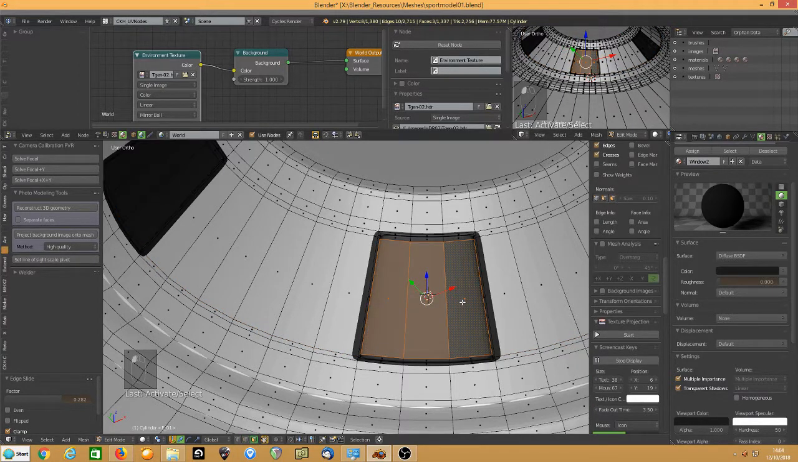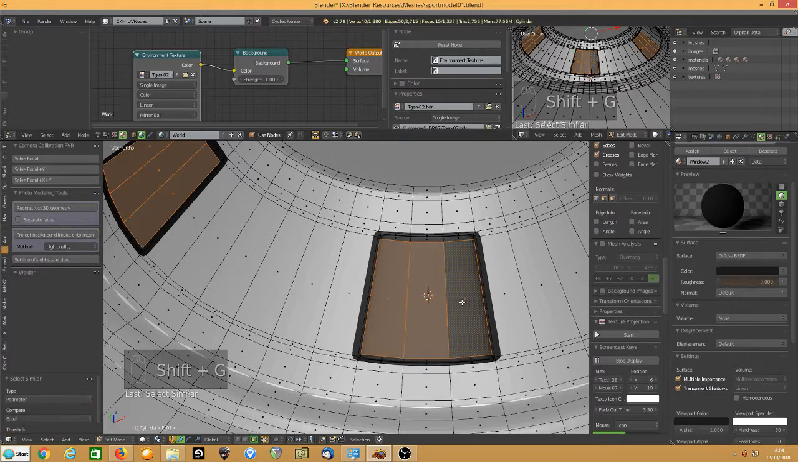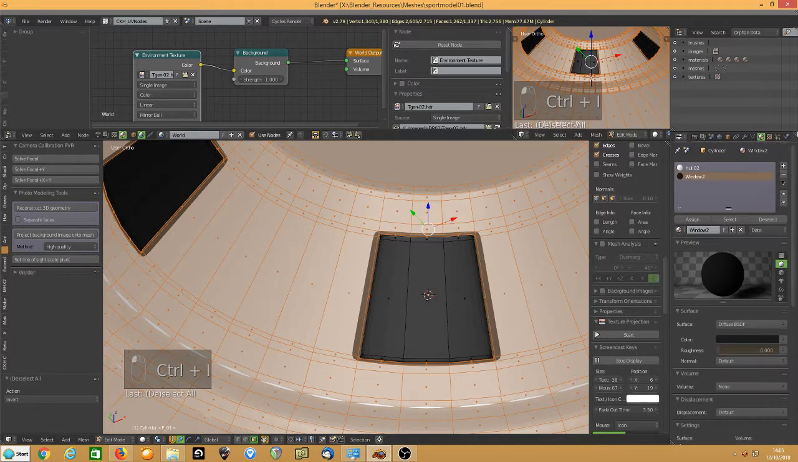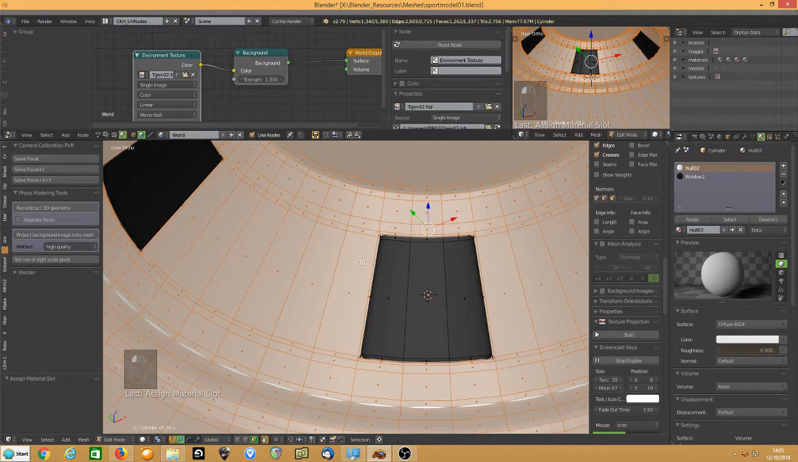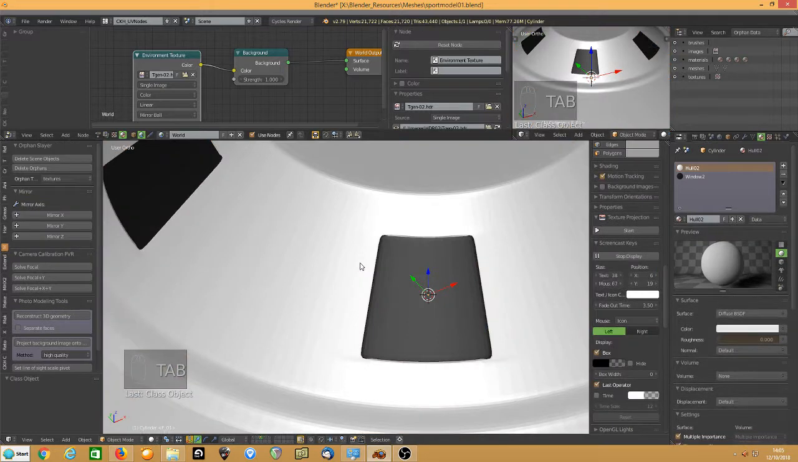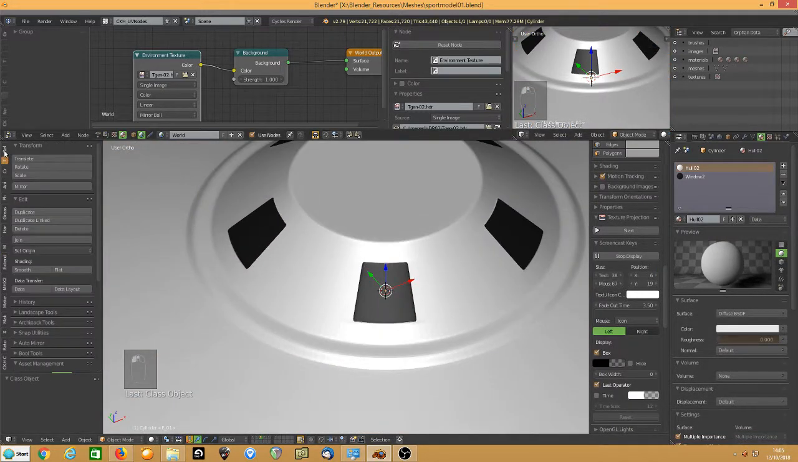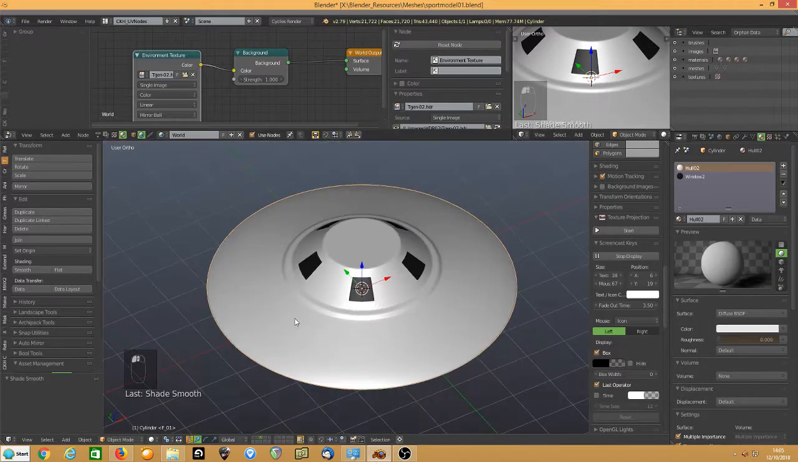So select those, select similar by perimeter, do a Control plus, Control I, and then make sure all of them are assigned to Hull 2 to clean up the windows. So there's your windows. Hit smooth so it looks nice and pretty.